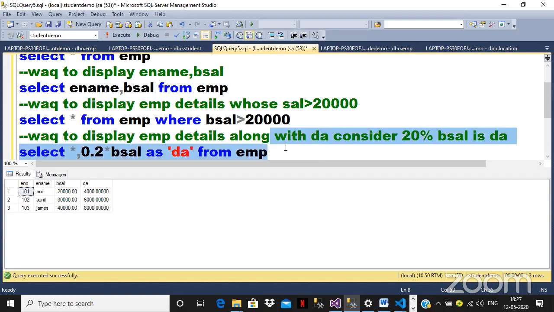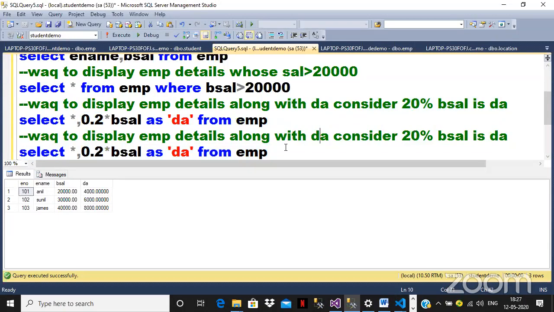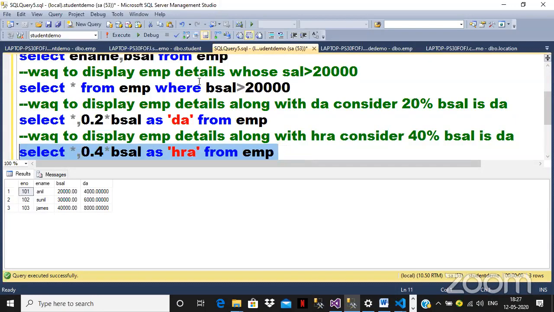Similarly, if I want to write one more, write a query to display the employee details along with HRA, house rental allowance. Consider 40% of basic salary is HRA. Here you can write 0.4 into BSAL. Execute. You will get 40% of basic salary as HRA, 8,000 HRA.